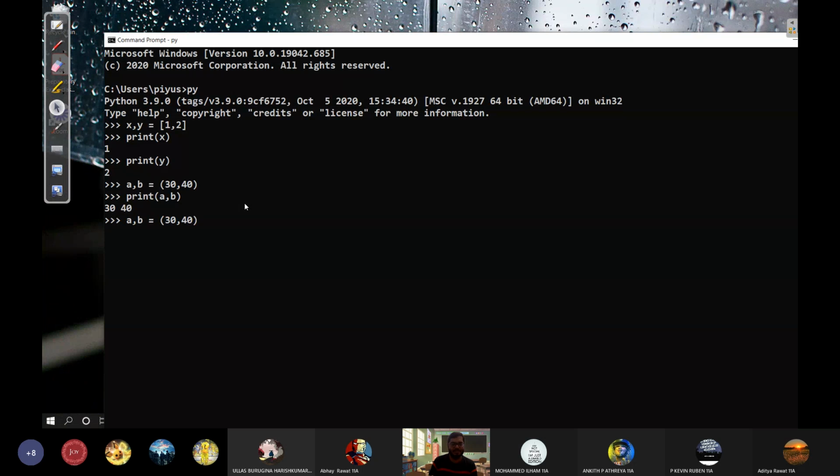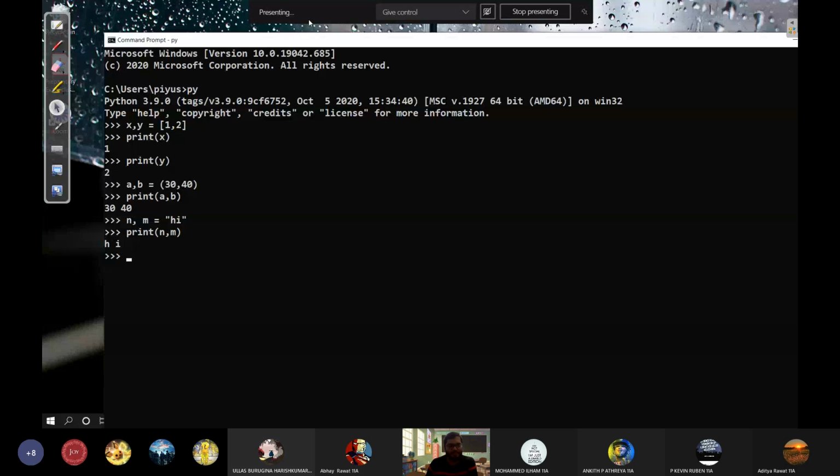Can we do it with a string? Let's check, even I am not sure. n comma m is equal to a two-letter string. Yeah, it worked. Print n comma m, and we get h and i. So that means this is a common feature. Why is the behavior the same in all three? They're all the same data type, the sequence data type. Correct, they belong to the sequence data type.